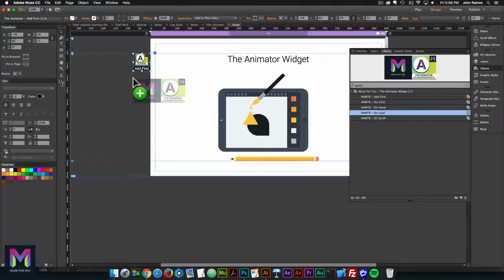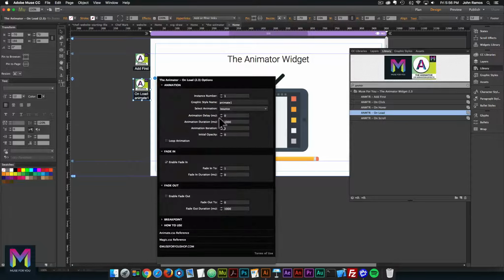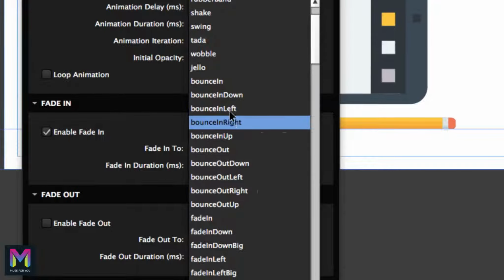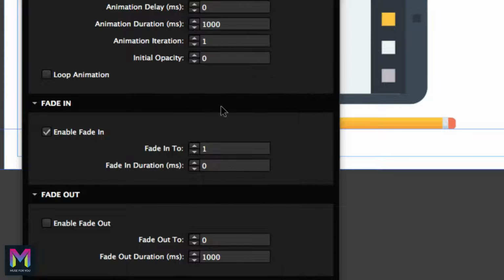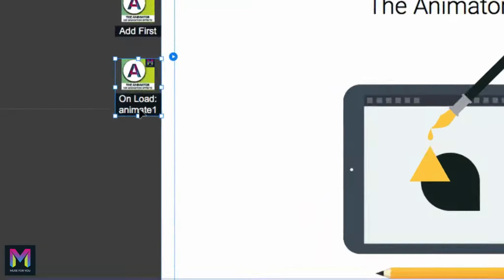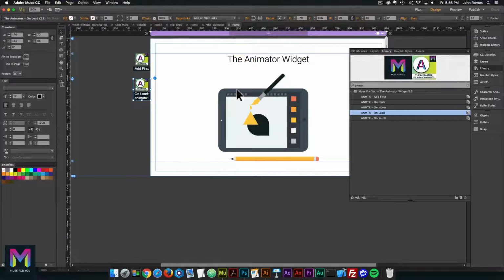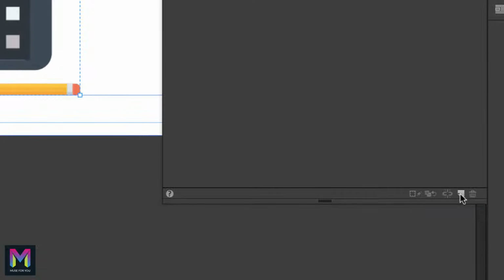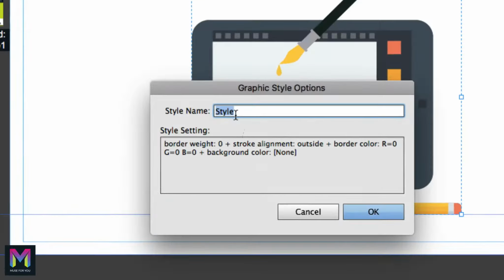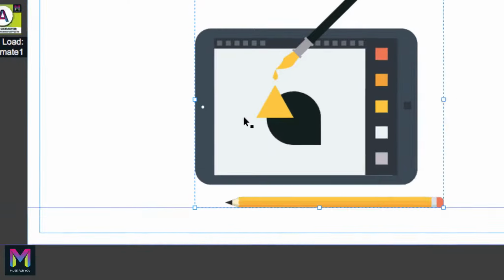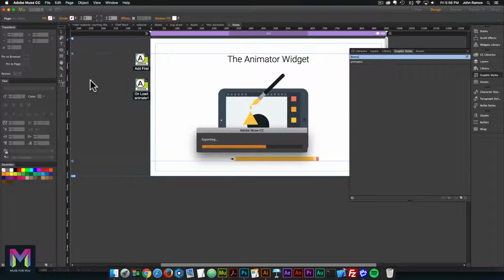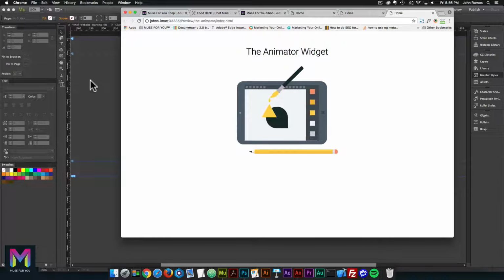Let's do on load first. And with the animator, you can choose from 139 different animations. So let's say I want to have this element bounce in left. So I'll select that, and then I want to assign the graphic style name that's in here. I want to assign it to this element. So I'll click on the element, I'll go to the graphic styles panel, I'll create a new graphic style, and I'll double click, and I'll call this graphic style animate1 because that's the name that is in the widget. So now I'll preview in the browser, and the element bounces in from the left.